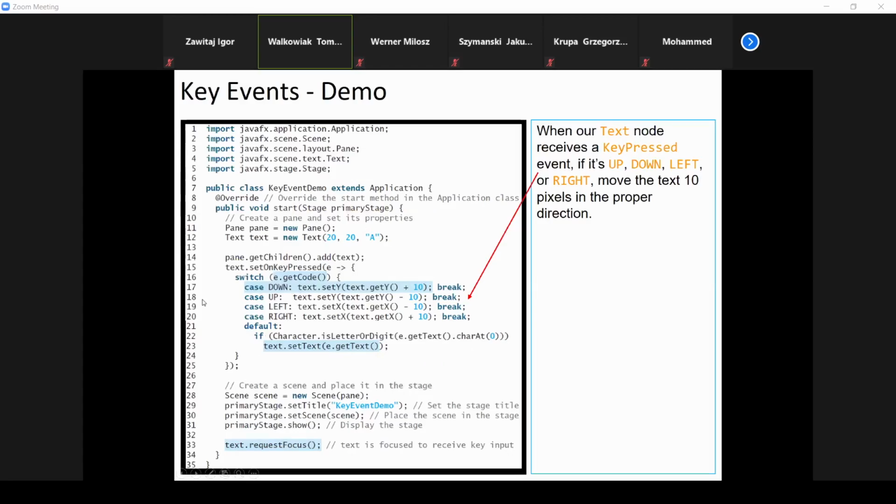What I mean by that, I have a set on key pressed. So this is the name of the function, and now registering the event. The event has a method getCode that allows you to read what code was done. And if the code is down, or if the code is up, left, right, I'm doing different things. So I'm changing the position of that text up, left, right, down.